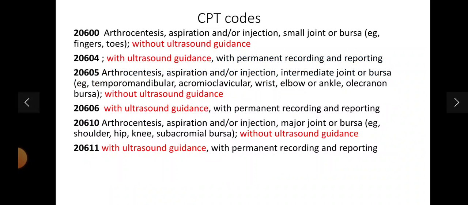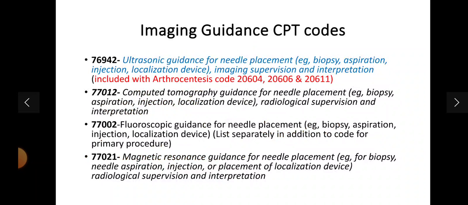So mostly you will not need to code ultrasound guidance separately, because if it is without ultrasound guidance you can use the primary codes 20600, 20605, 20610. If it is with ultrasound, you can code the combined, bundled codes 20604, 20606 and 20611. Here, as already discussed, 76942 is included, so we can leave it.